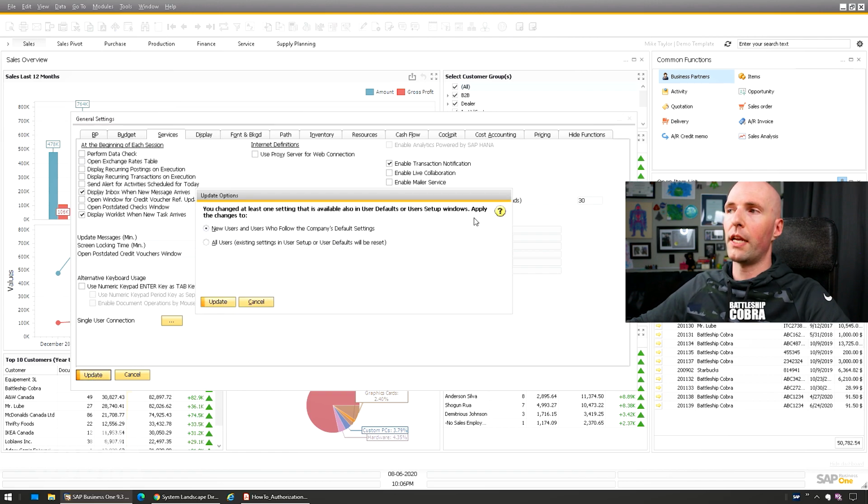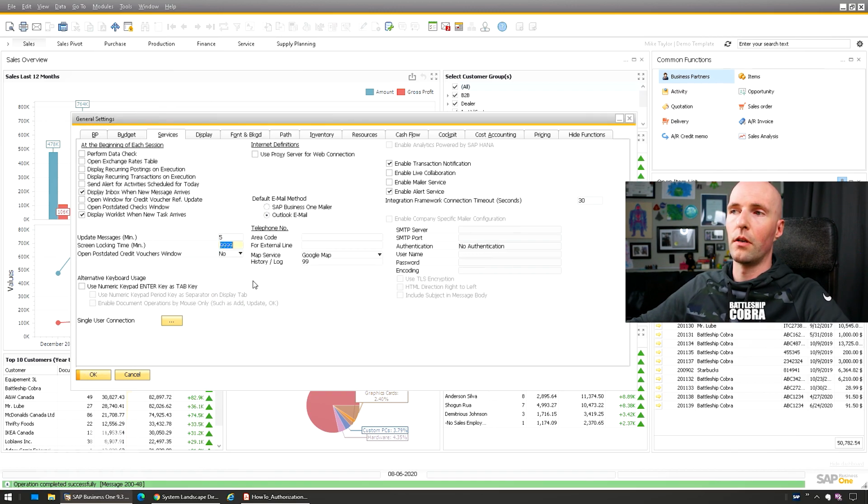You change at least one setting in Windows. New users. I'm going to click all users and it should override their settings. Again, if you don't necessarily have the background and the screen locking in your defaults, you can just switch that for all users that way.